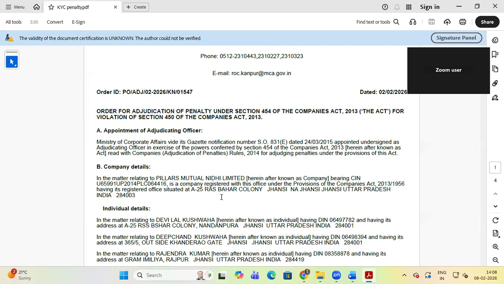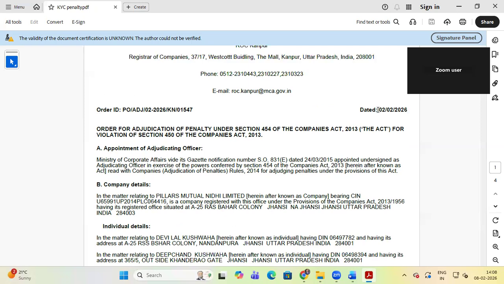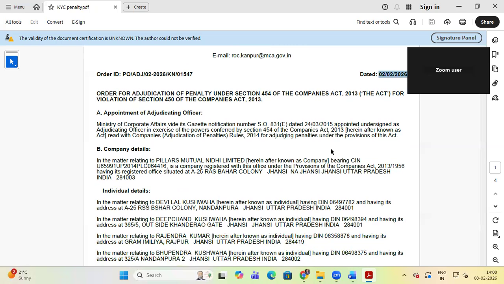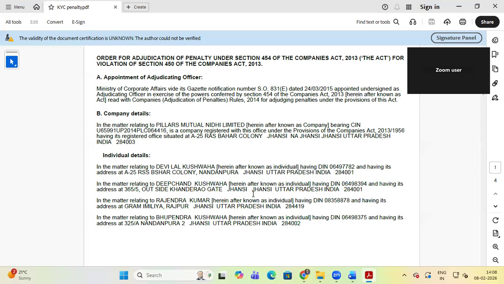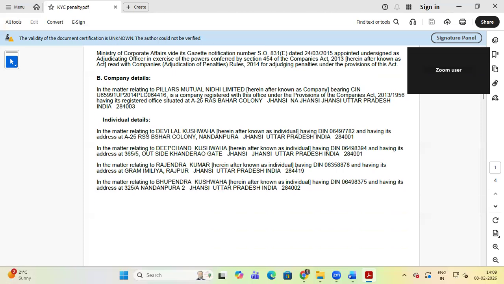So why is this order important? We are analyzing a recent Kanpur adjudication order dated 2nd February 2026, where penalties were imposed for non-filing of DIR-3 KYC, leading to deactivation of DINs and maximum penalties under the Companies Act. This is a clear warning to companies and directors that KYC is not a procedural formality but a mandatory annual compliance. Every year this has to be done.